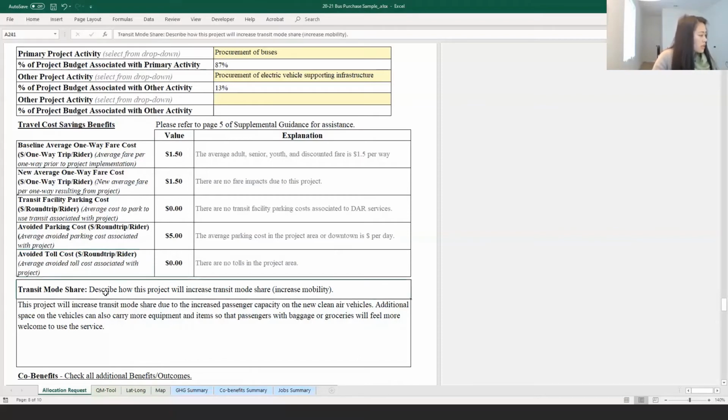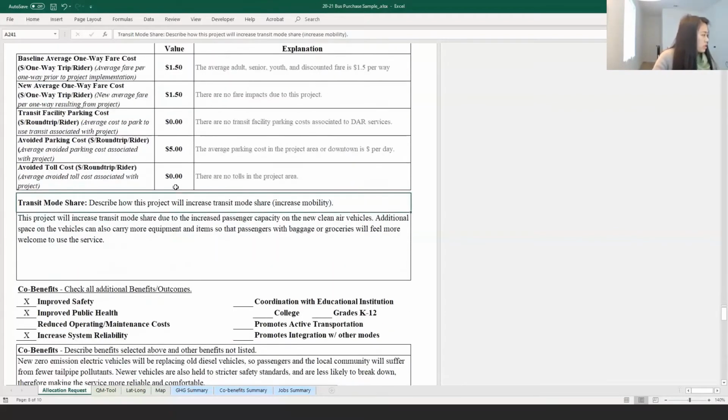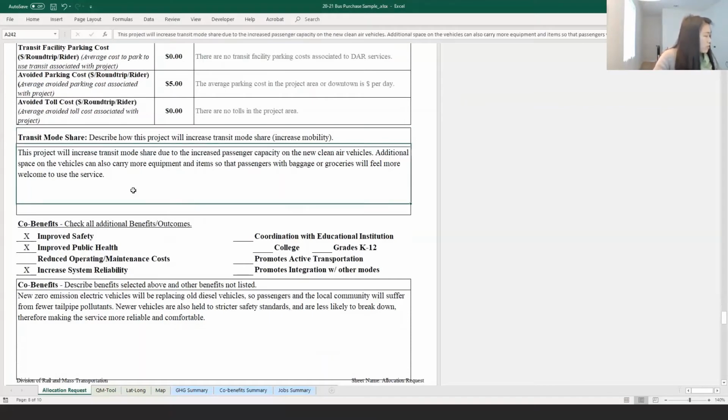Next, we have the transit mode share section. So the lead agency must provide a description of how the proposed project will increase transit mode share, or alternative modes of driving such as transit use, biking, walking, and or carpooling.